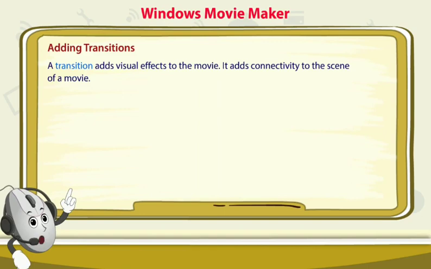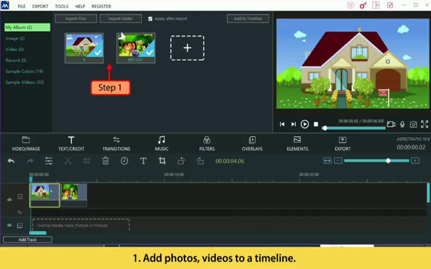A transition adds visual effects to the movie. It adds connectivity to the screen of the movie. It adds visual effects to your movie. Follow these steps to add transitions.